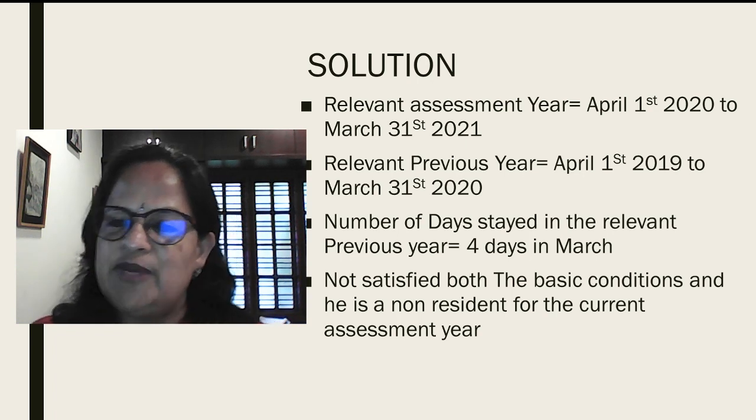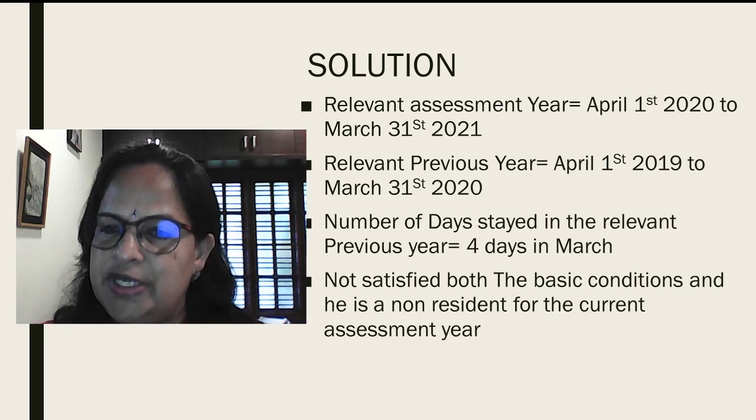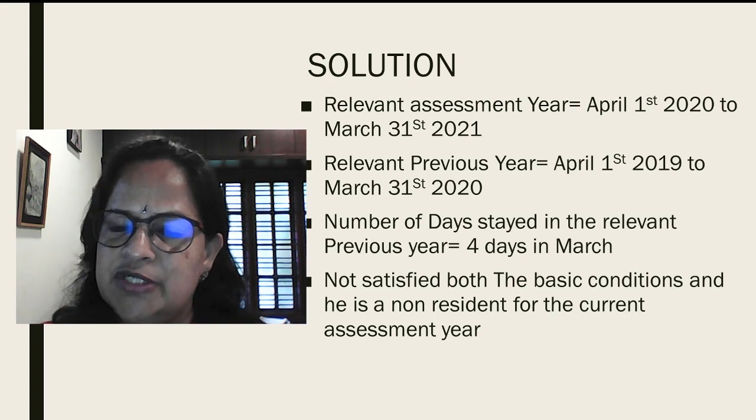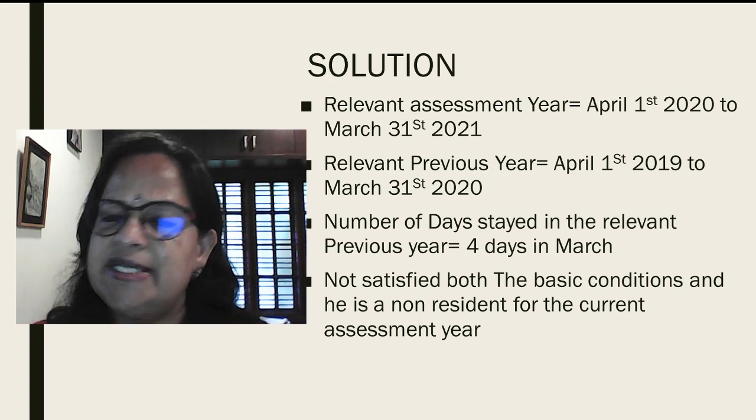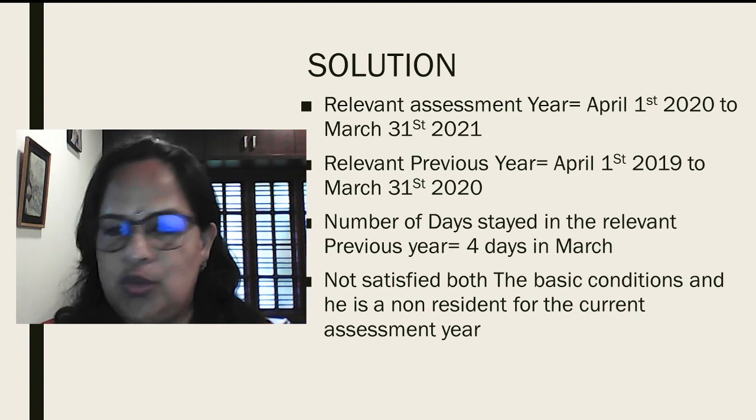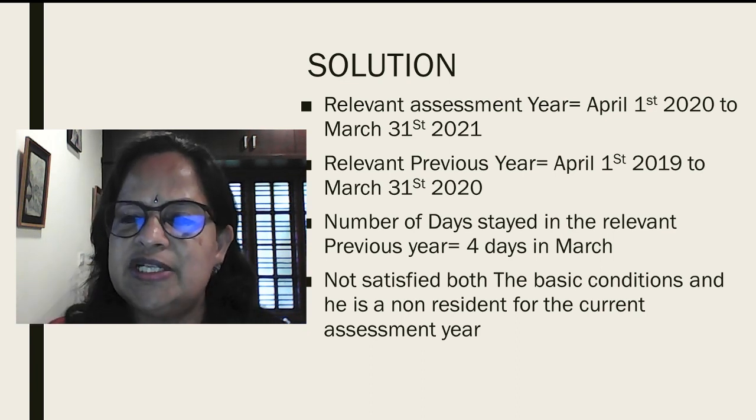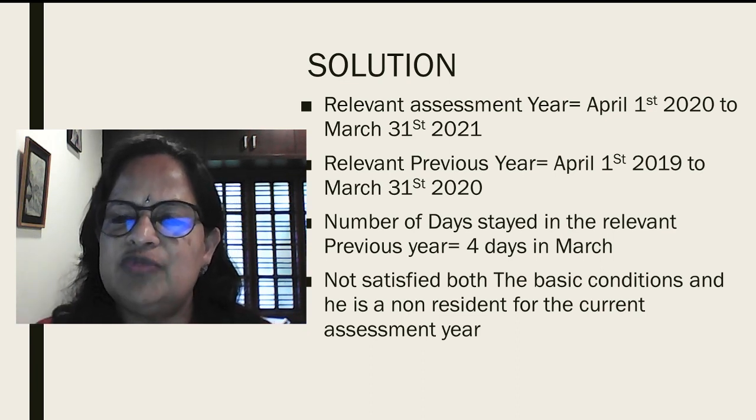So will he satisfy the first basic condition of 182 days? No. The second basic condition of 60 days and 365 days for 4 years? No. Therefore, his residential status is that he is a non-resident for the current assessment year. So this is the second module of residential status. Now I am going to explain one more module that will be completely for problems. When you complete this, you will get the idea how to do the residential status computation. That is very, very important from the point of view of examination.